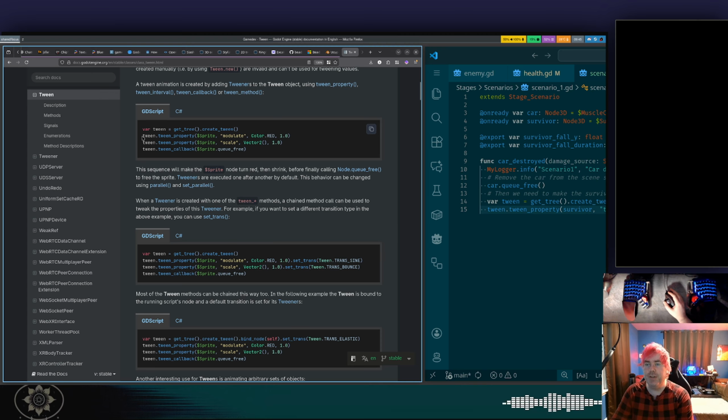Oh, this is actually a really cool example. So I think what this is doing, yeah. So at first it does this, and then it does this, and then it does this. It's pretty cool, right? So you can have it turn red, and then shrink to 0, and then delete itself.